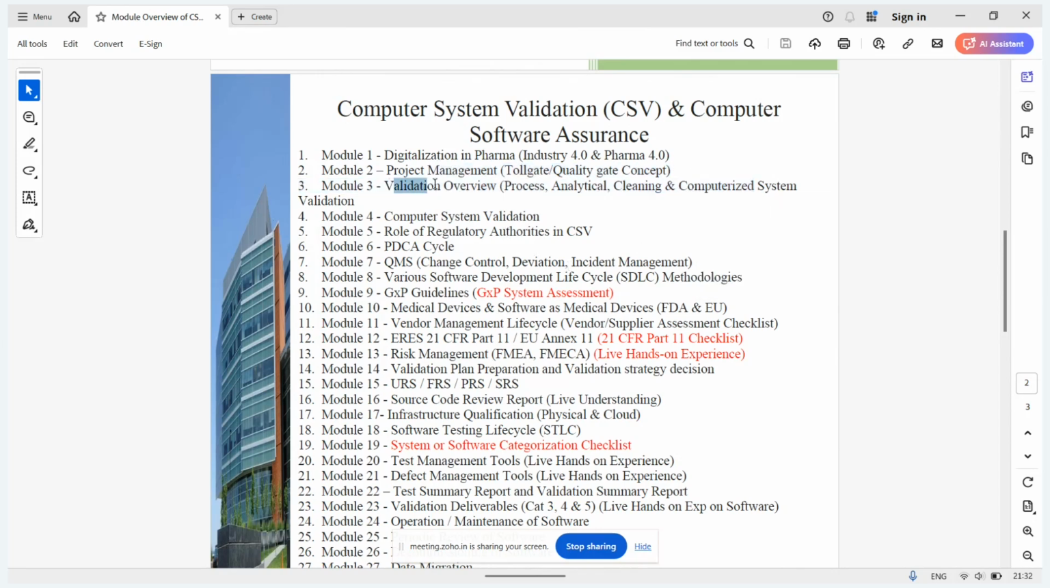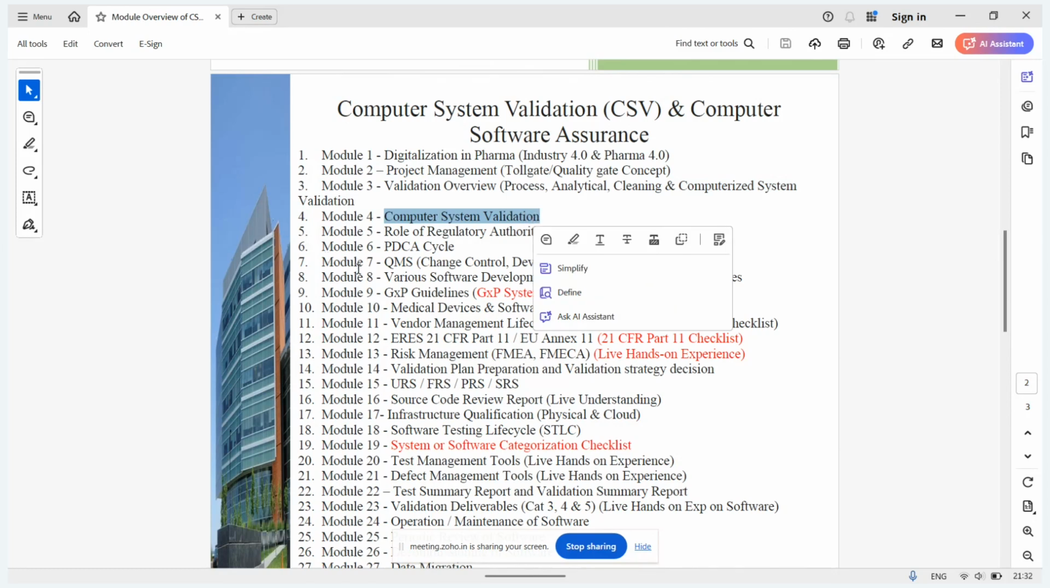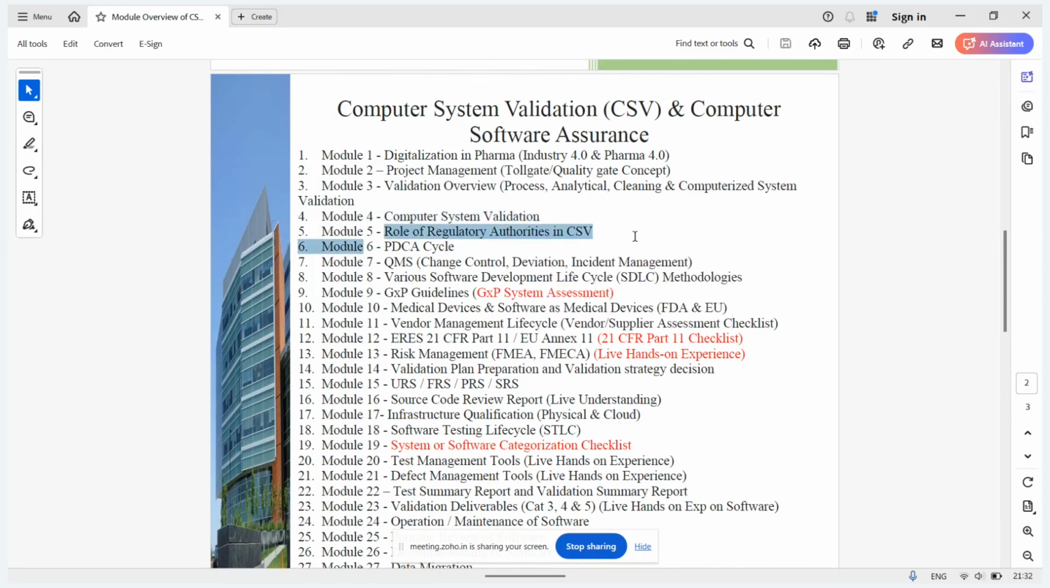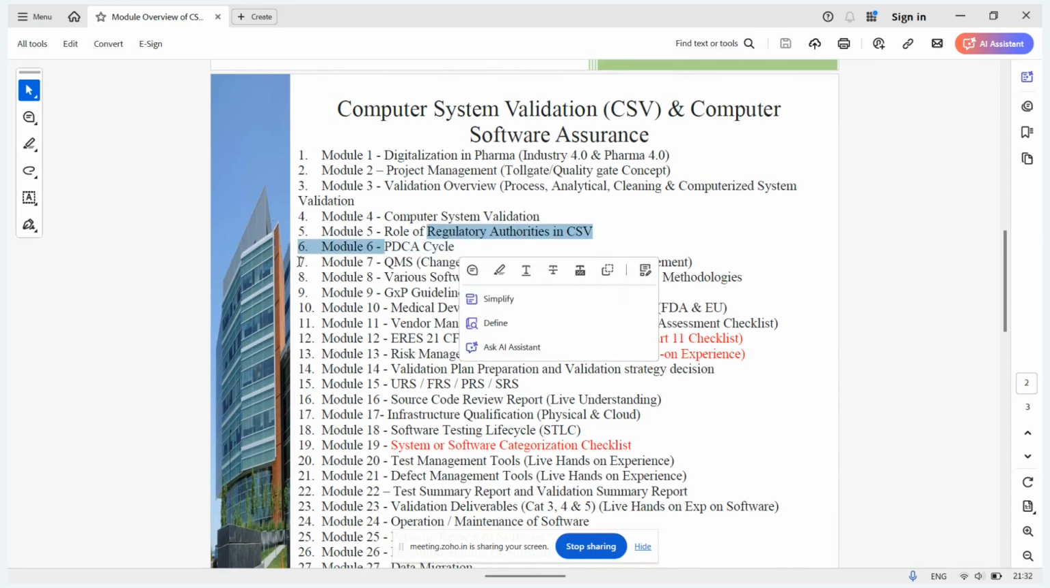Then validation overview, like what process validation, analytical validation, cleaning validation, and computer system validation are. At least we should be aware of what validation actually means. Then we are going to have an overview of computer system validation in much more detail, the roles of the various regulatory authorities, and what the roles are in CSA. Then the PDCA cycle, plan-do-check-act cycles.